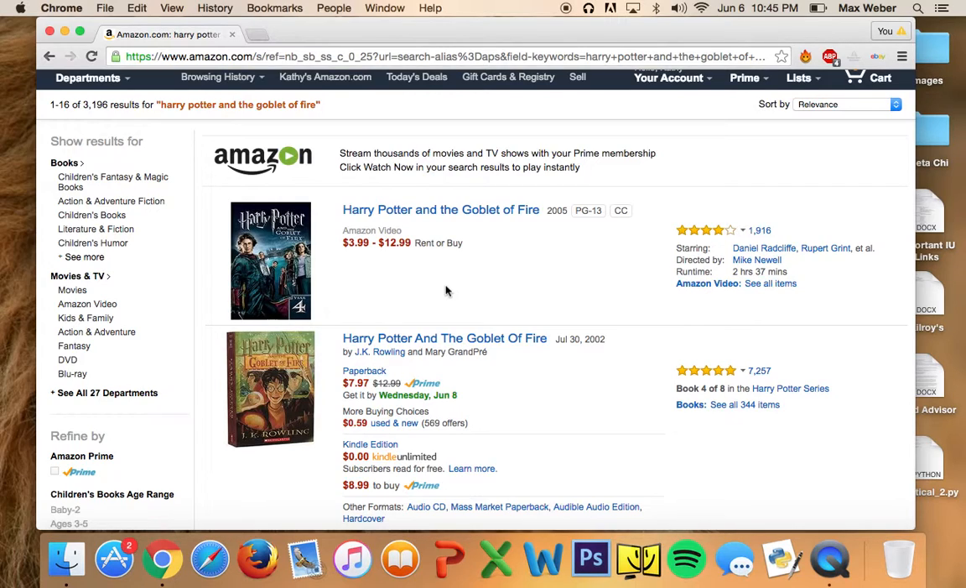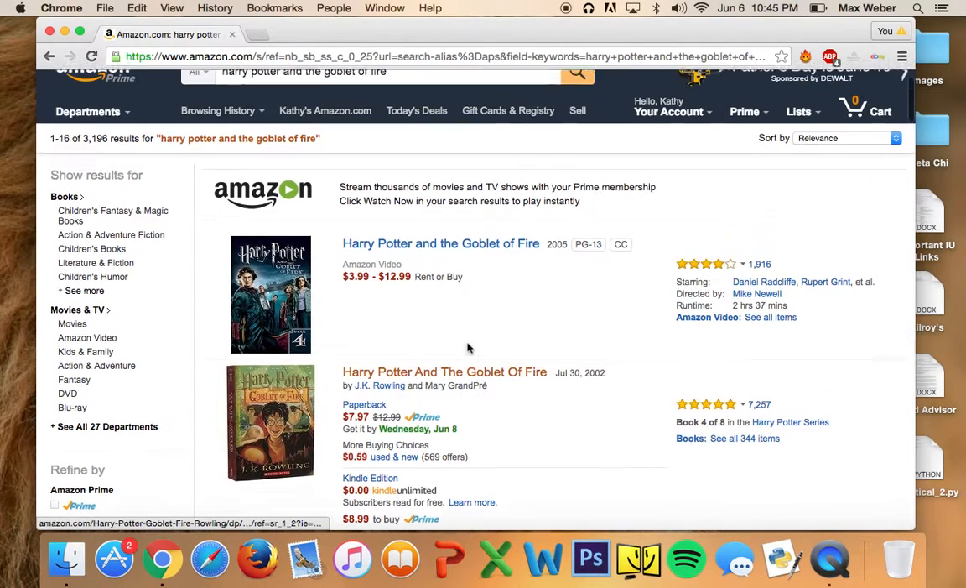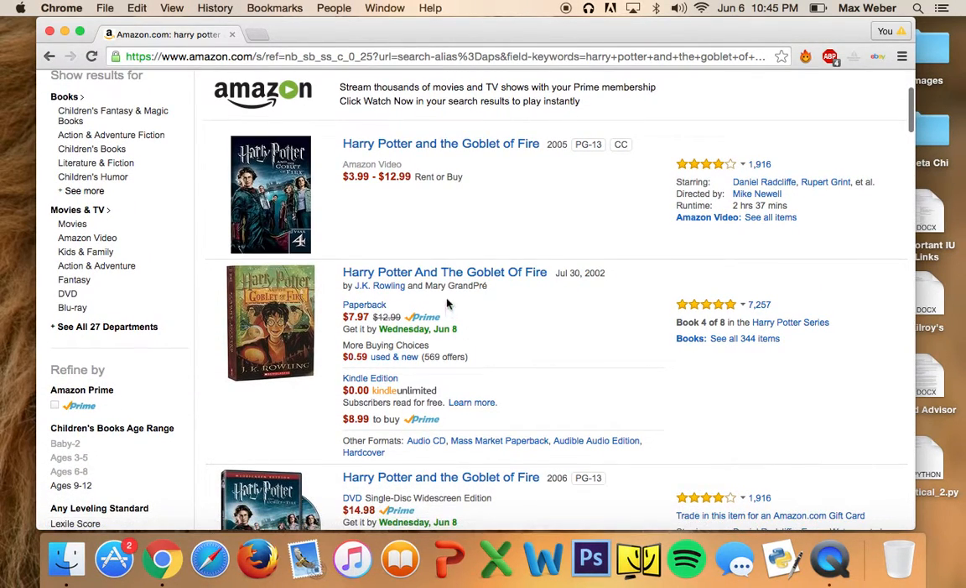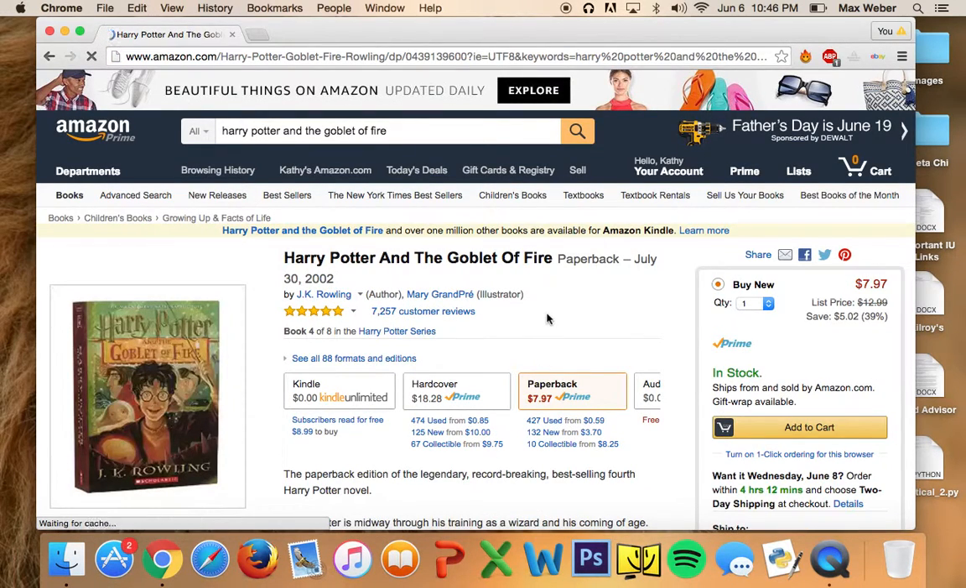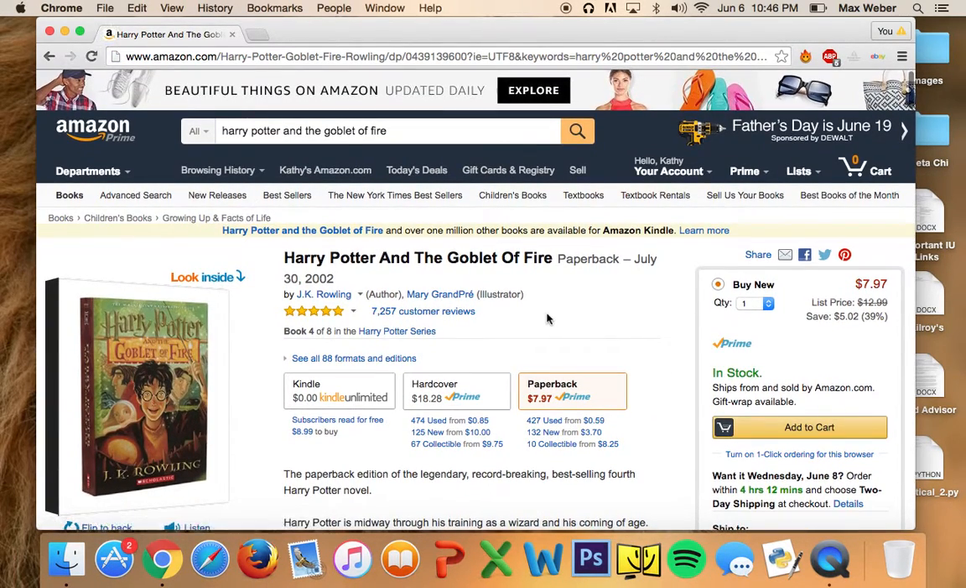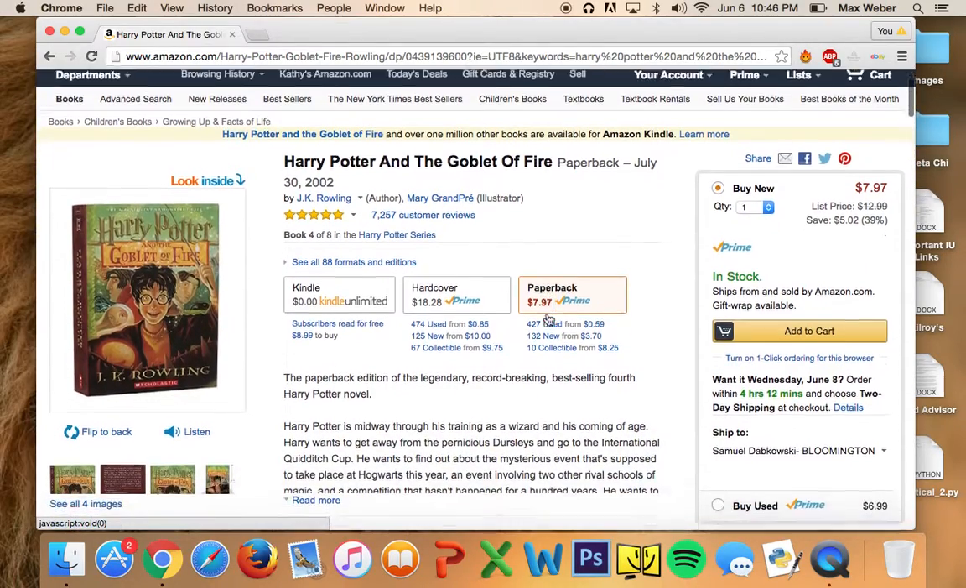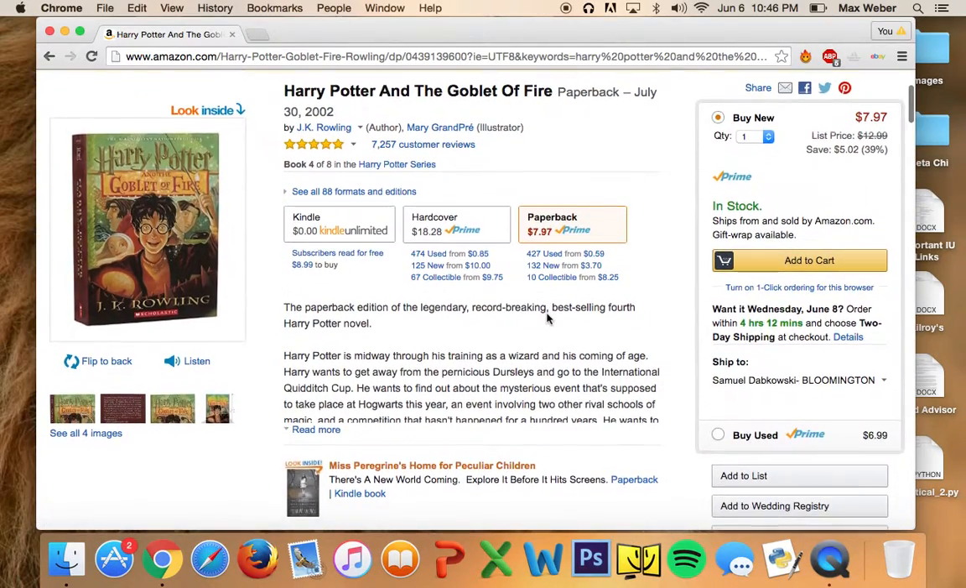Okay, so now the third task we're going to have you complete is if you would go ahead and take the chosen book, Harry Potter and the Goblet of Fire, and add that to a wish list so that you can come back at a later time and easily find that book. Okay. So you've clicked on the book, and it's brought you to this screen. Now, what do you notice about this screen?